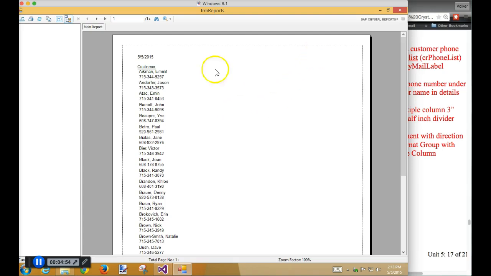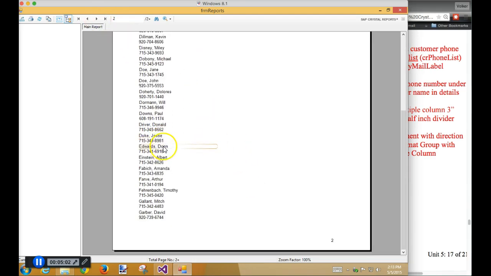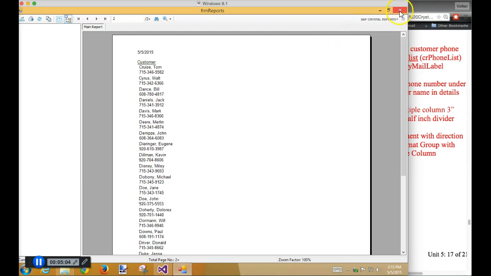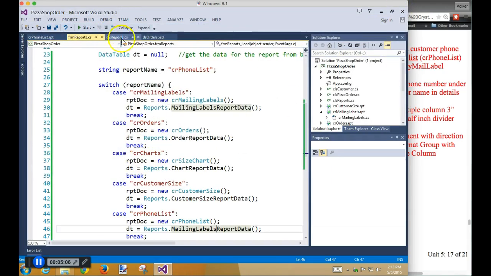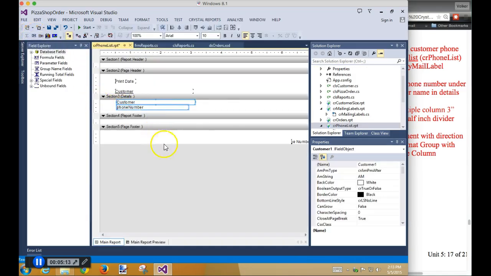So what I want to do is, first of all, make that a little bit bigger, but then move them into multiple columns, because this is going to the next page, and the next page has just piles and piles of phone numbers. So back to my report. What do I want to change? I want to change this details section.